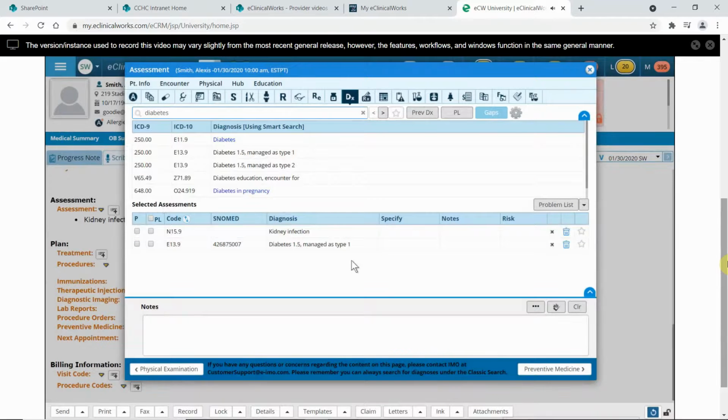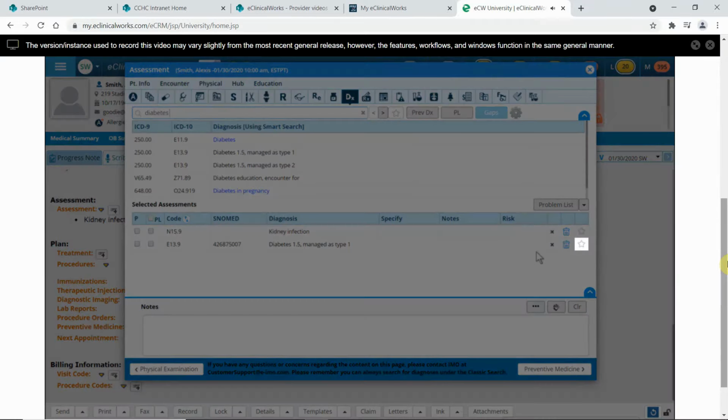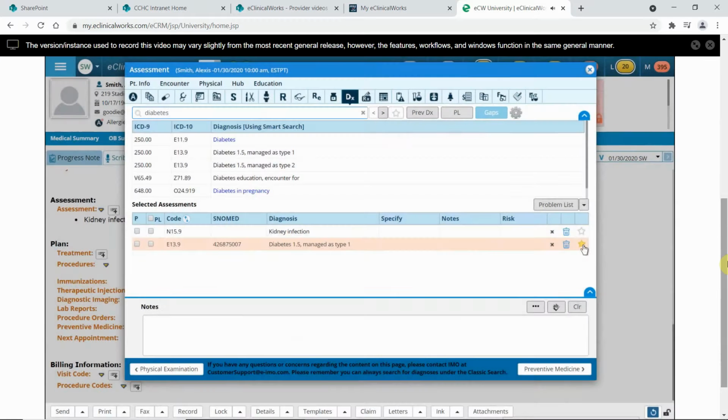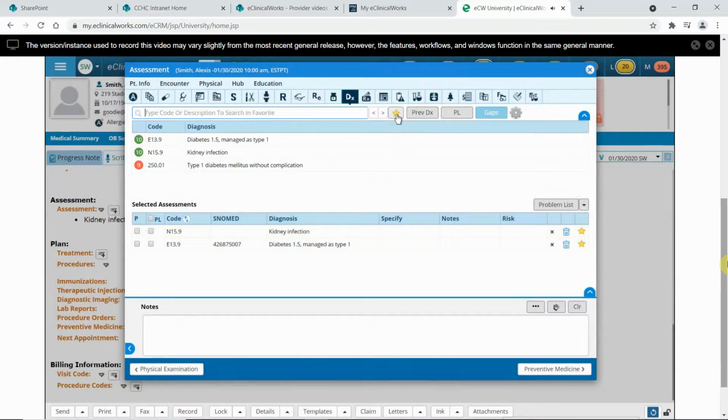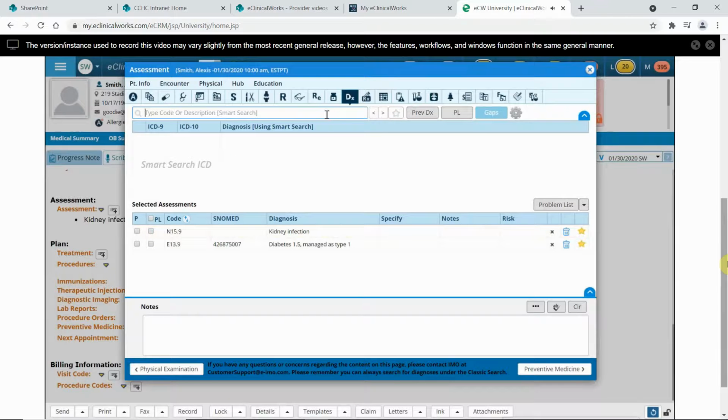To add an assessment to your favorites list, select the star to the right of the selected assessment. In the future, you can activate your favorites list by clicking on the large star found to the right of the search field. When it's yellow, you are viewing only your favorite list of assessments. When it's white, you are viewing the entire ICD dictionary.